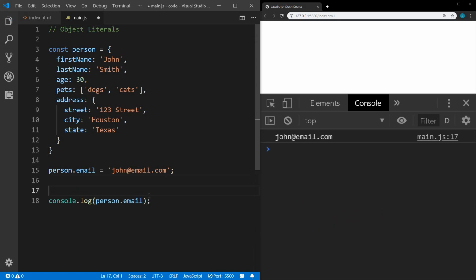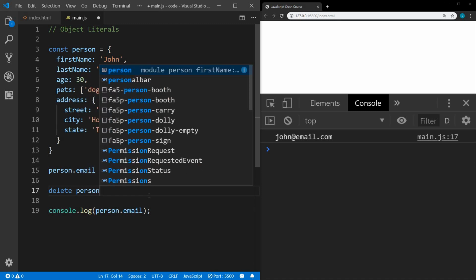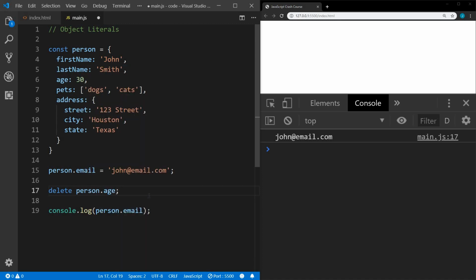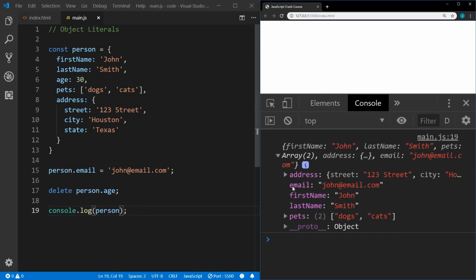We could also delete keys. So we could say delete person.age, and then let's just log the person object. And let's look at our object now. And now age is missing.